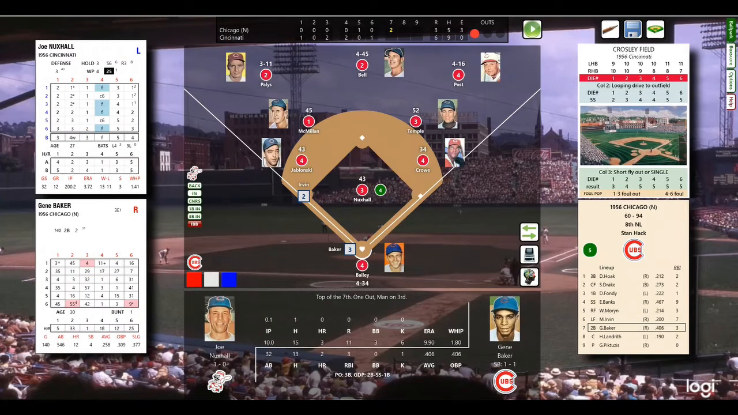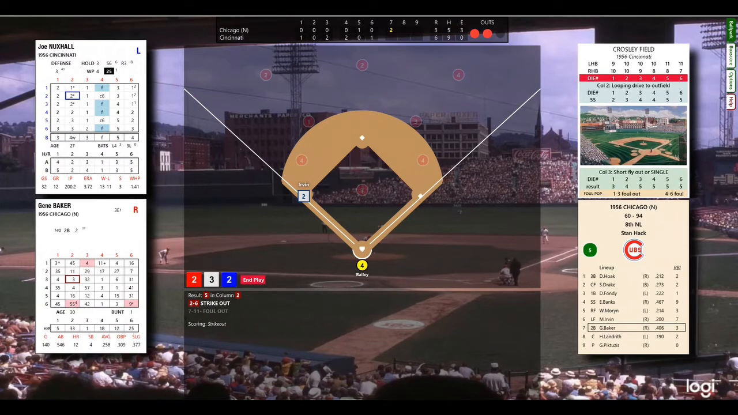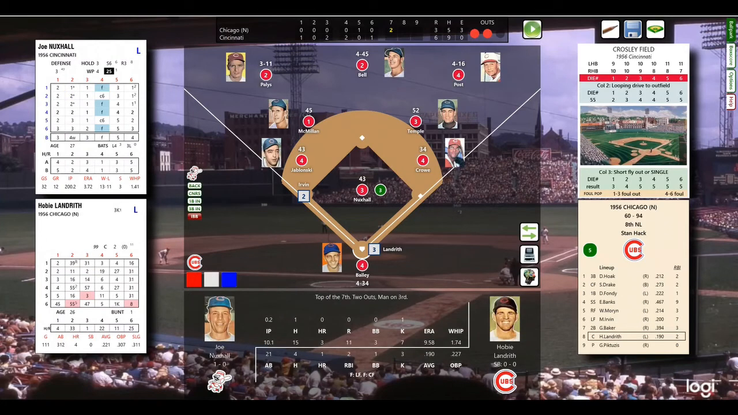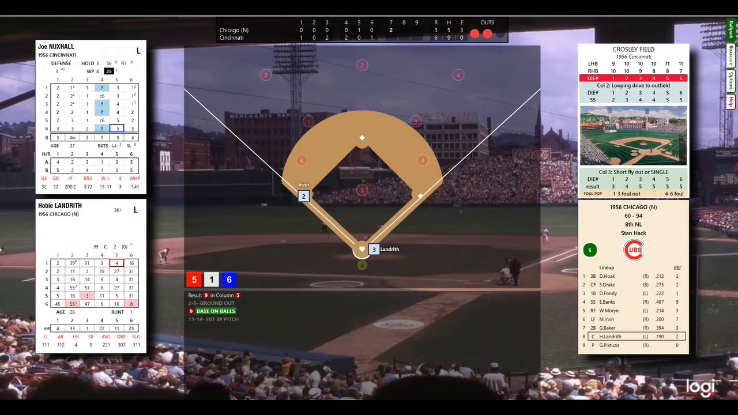Nuxall struggling as Gene Baker comes to the plate. 0 for 3 on the day. As Nuxall gets the signal from Bailey. Here's the pitch. And he strikes him out for out number 2. Two outs, runner going on third. Landreth to the plate. Obie Landreth flew out to center field his last time up. 6-3 ball game. Runner on third. And Nuxall looking to close out the inning and stop any further bleeding.